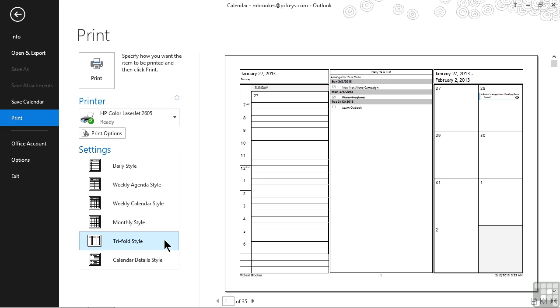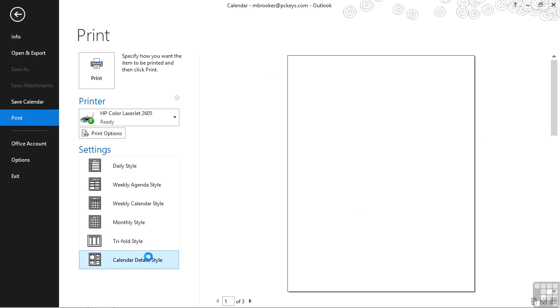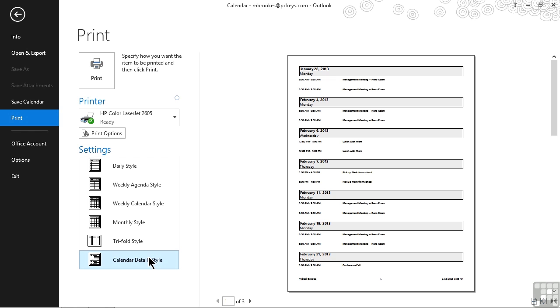You may also notice if you look all the way at the bottom of the screen, though, that this one takes up a lot of room, basically one page for each day, which is going to be roughly 30 pages or so. Then there's also one called the calendar details style. This one is more of a text-based style, but it does give us a lot of room. There's really no right or wrong. We simply need to know what it is that we want to see and how we want it to print.